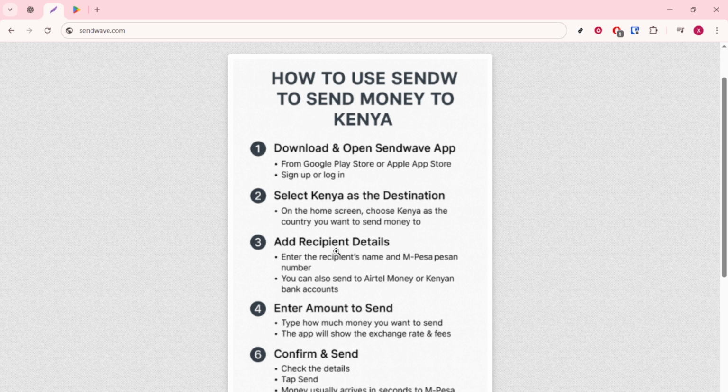Next, add your recipient's details. For a mobile wallet transfer, enter their first and last name exactly as it appears on their ID and their phone number in international format starting with the country code. If you're sending to a bank, select the bank and input the account information carefully. Take a moment to save the recipient so you won't need to retype this later.